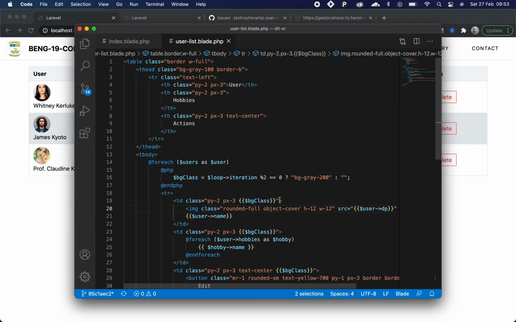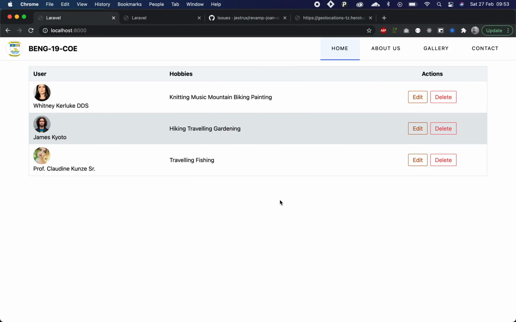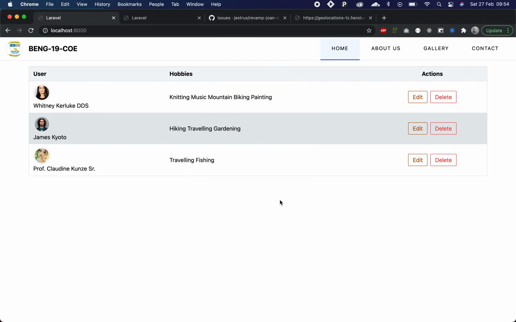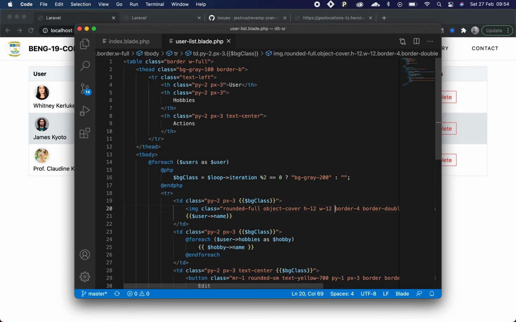Okay, I like to use border double here. I think it always looks cool with images. Maybe I should actually have a border in there. Yeah, let's change the border color. Maybe black. Maybe the black will be too much.